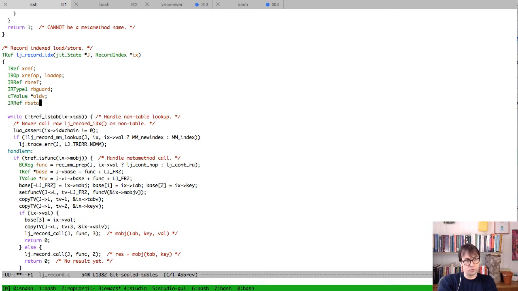We're going to call this rollback start point. This is just to match the naming here. There's a rollback reference, which I'm not sure what that rollback is used for, but it's some smaller thing. This is going to be rollback all the way to the start, and we're going to initialize that to the latest IR instruction. An IR reference is basically a number.